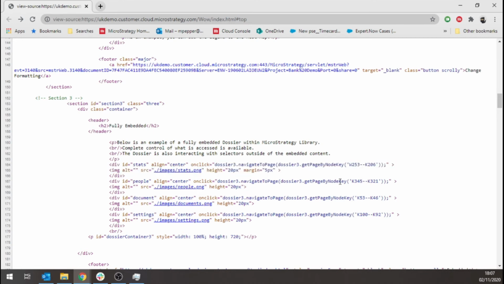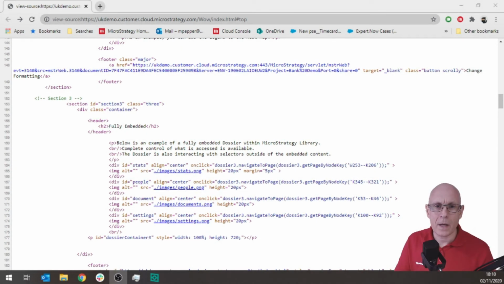You don't actually need to know too much about it. All you do need to do is copy and paste and have an image like stats PNG or people, or you can have a word and then navigate to different pages. Okay, but how do I get the navigation to actually work? So how do I actually reference each page within the dossier? Well, there's a really simple way of doing it.